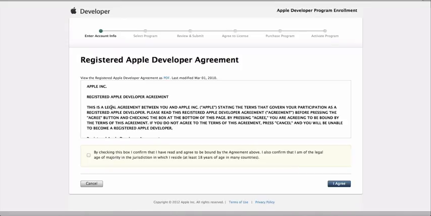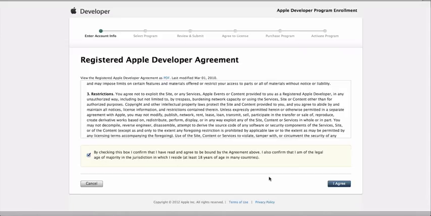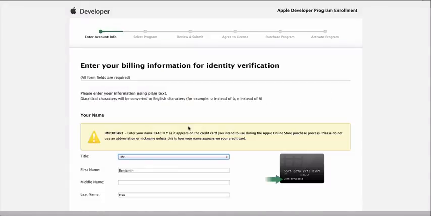And then this is their Apple agreement. You can read that if you like. When you're done, just click check and then I agree. So you need to check your email and then get that code and paste that into this box. So I will do that and then come back.